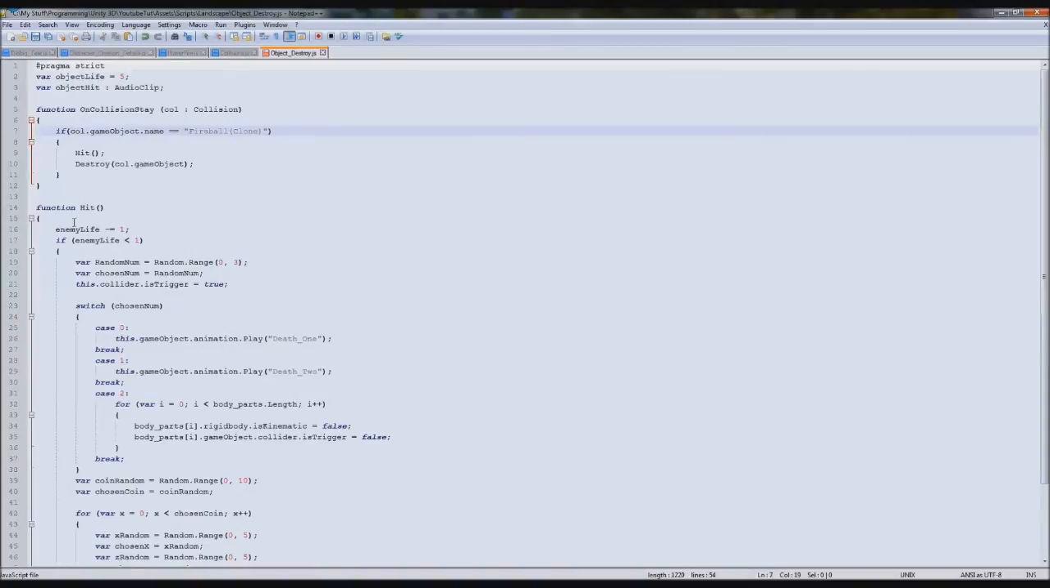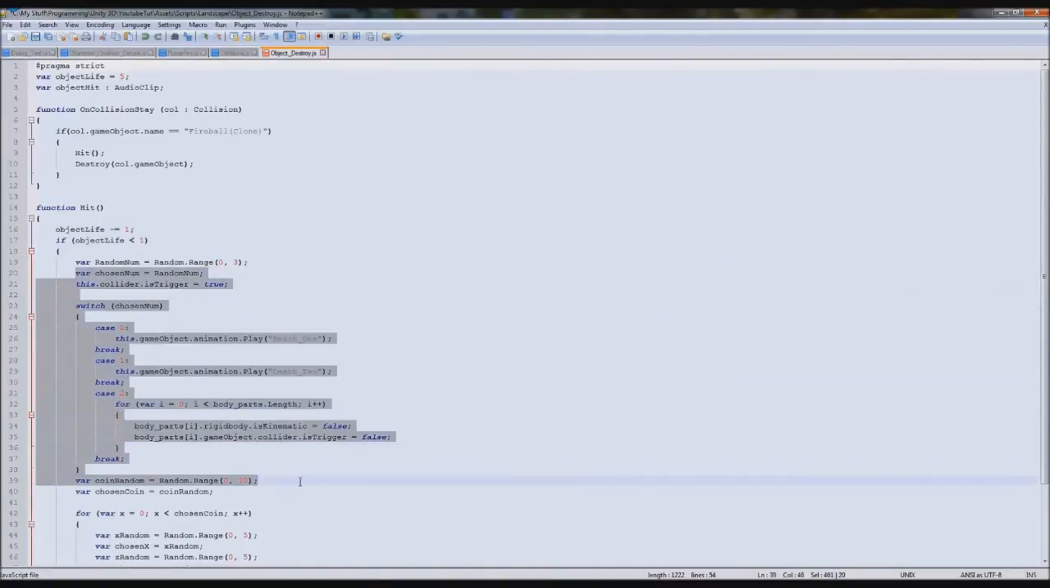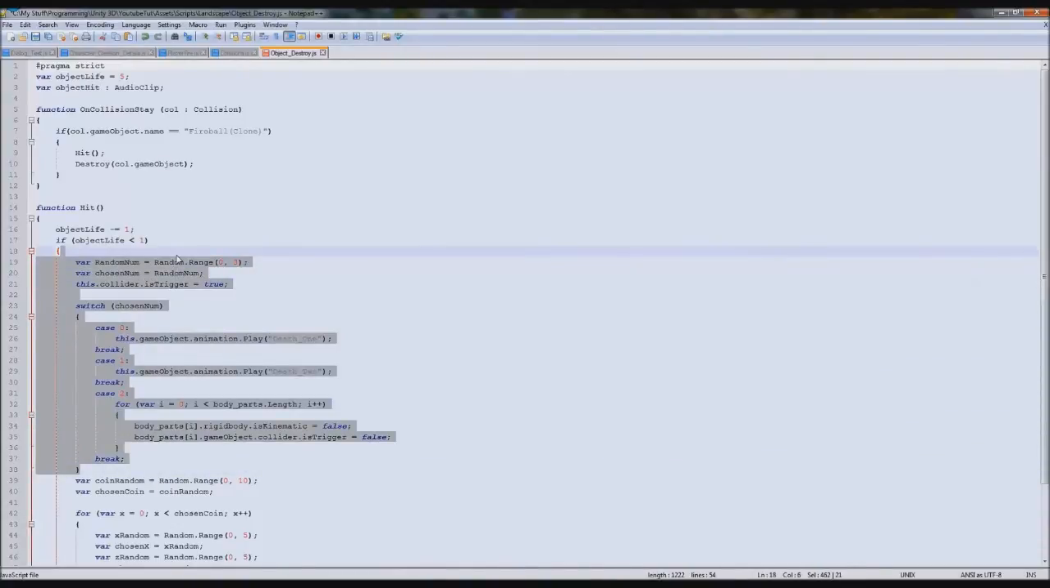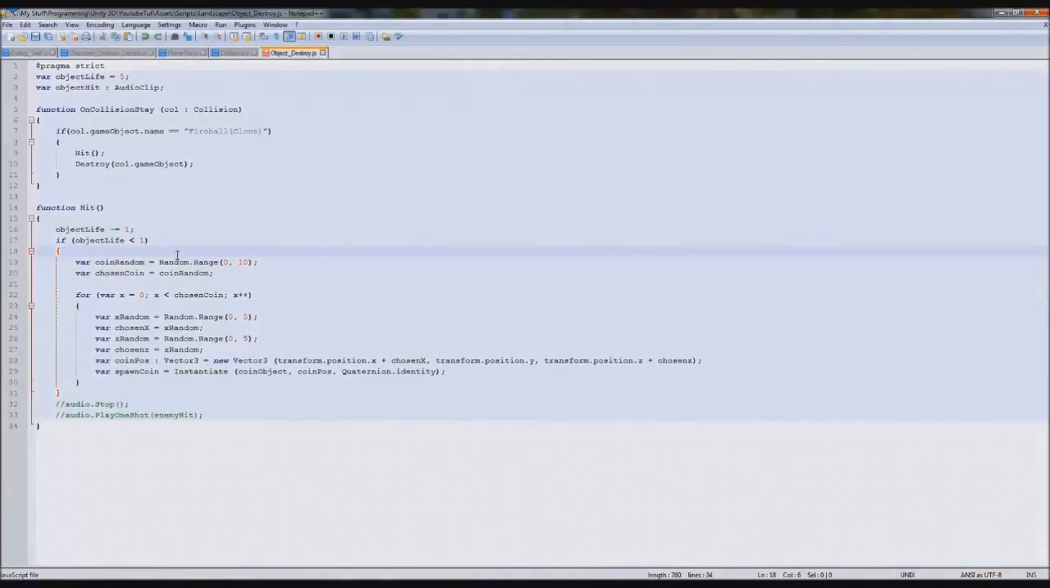So far, one function, two variables. Simple enough. Takes the object life down, and if the object life is less than 1, which it will be when we shoot it enough, then we can say random number. So we can get rid of all this here, because this is just for the death sequence of it, and we're not having one, because this is for an object, like a telephone pole or something, what might spawn coins, I don't know. So we can get rid of that. Var coin object, blah blah blah.